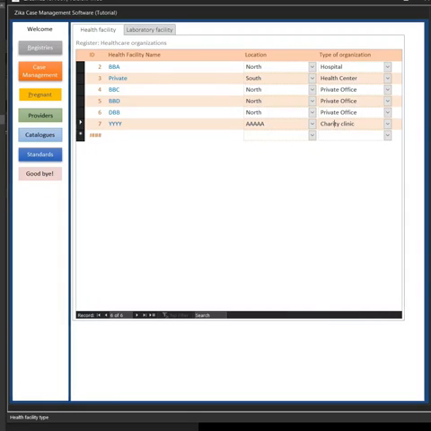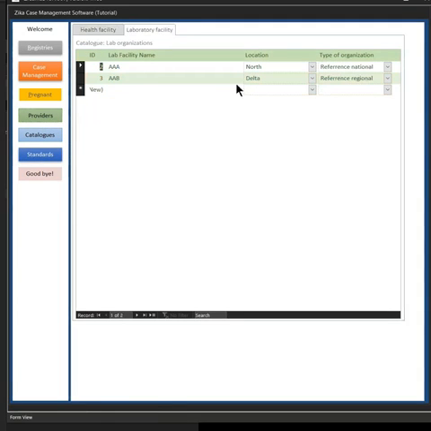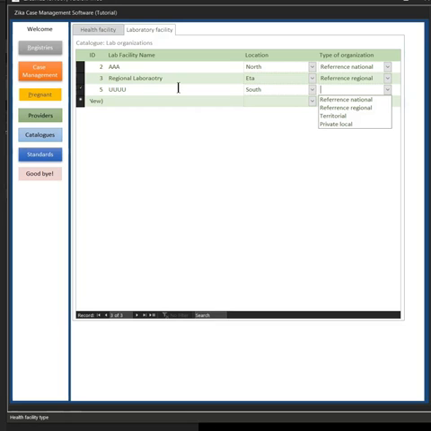Step 3. Define, revise laboratory facilities. Similar to that, we go to providers, we go to laboratory facilities, and we can replace this one and call it regional laboratory, and we can have any location, and that's it. Typology, because laboratory facilities have their own typology than health facilities. Or we can add another one and select territory, and we can say that's a reference national laboratory.